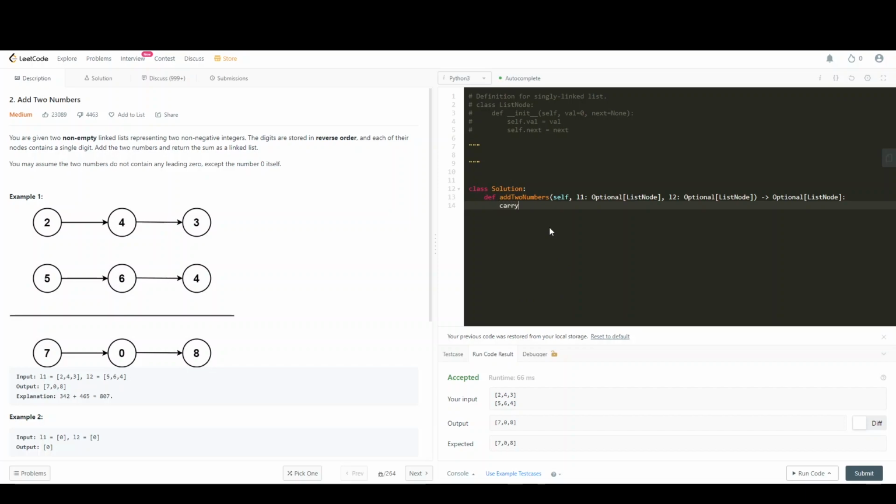So the first thing I do is create a carry value, and then I want to have a dummy node. So the carry is initialized to 0. The dummy node is going to be a new list node, and then I want to also create a current node, and I set this to dummy.